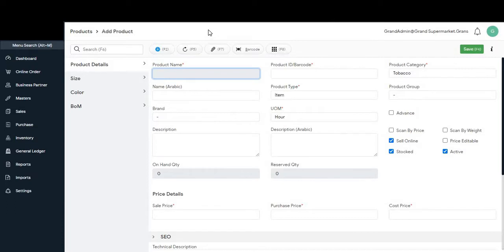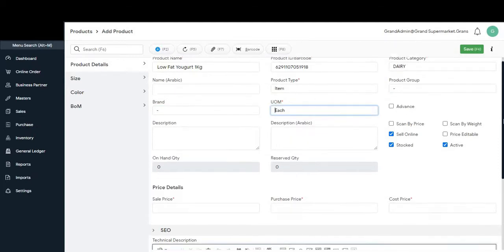Enter the product name. Enter the product barcode. Select the product category. Then select the unit of measure. Scroll down.